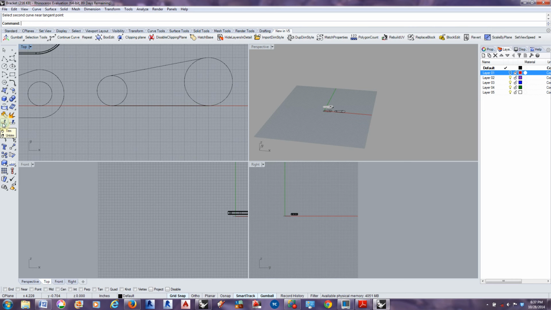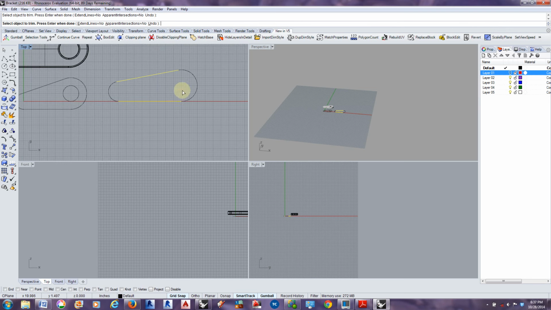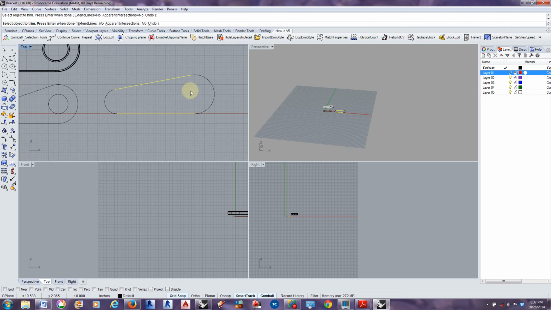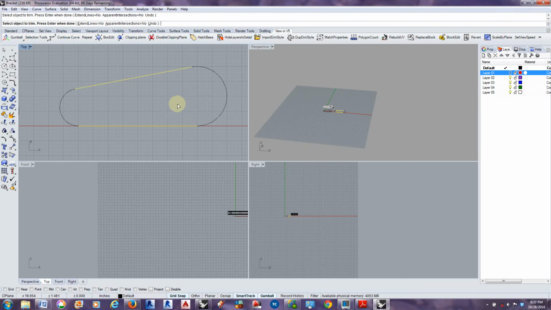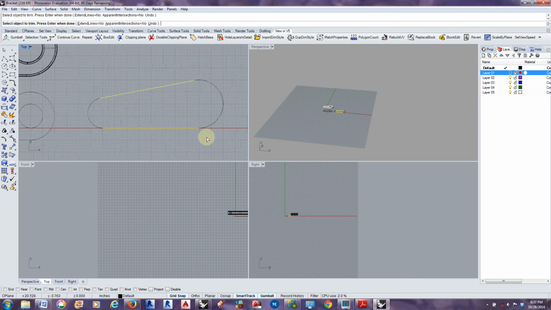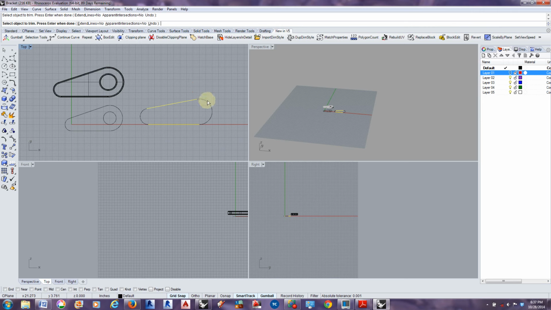And we can utilize our trim tool to select these two lines, hit enter, and then trim out what we don't want in between. And so we can then select those lines and join them together using our join tool.